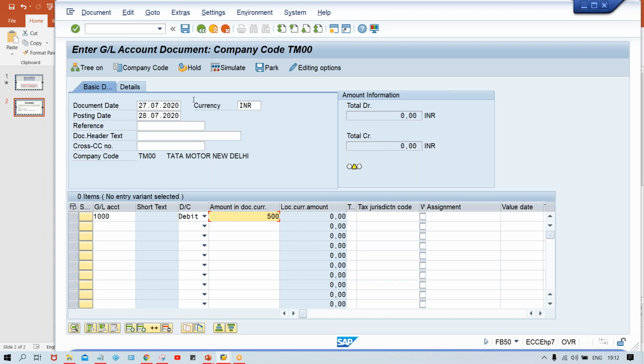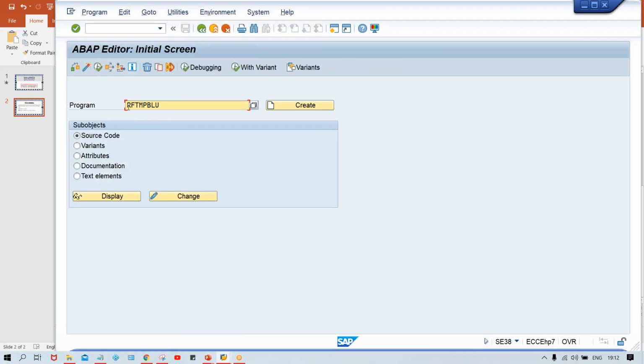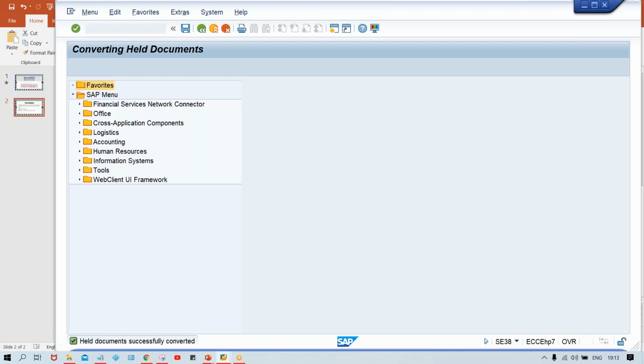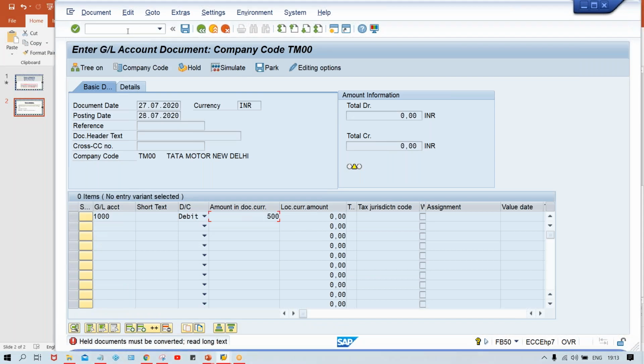Now here, click on hold. Look at here, this is the error which I am getting. So what you need to do guys, you have to go to transaction code SE38, and you need to enter this program here, then click on execute, apply a check mark here, and then execute again. Okay, now whole document successfully converted. It's only one time you have to execute this program. After that no need to do anything over there.